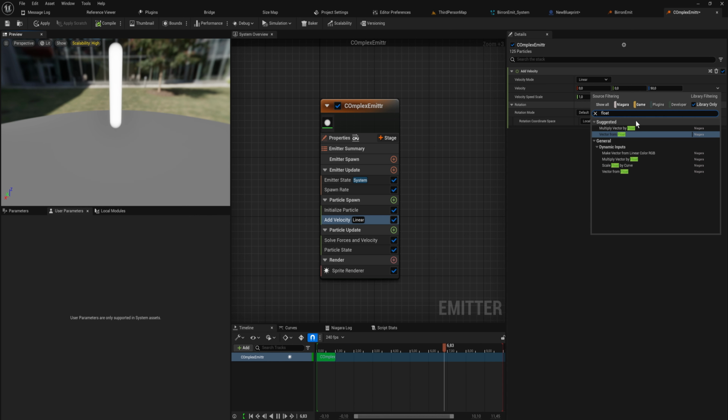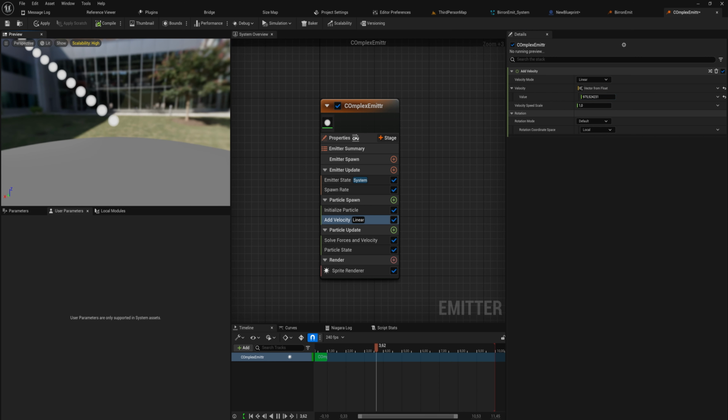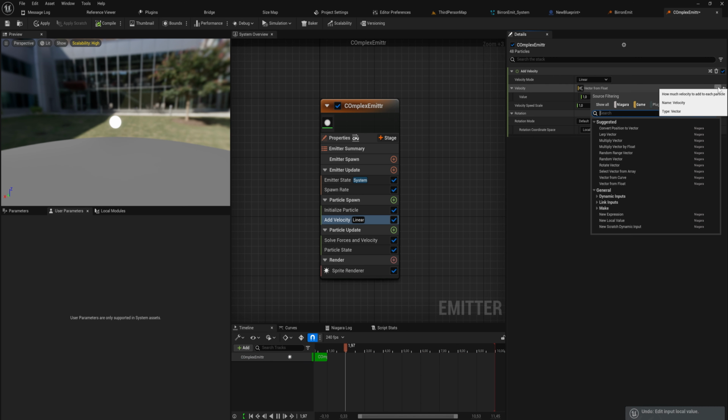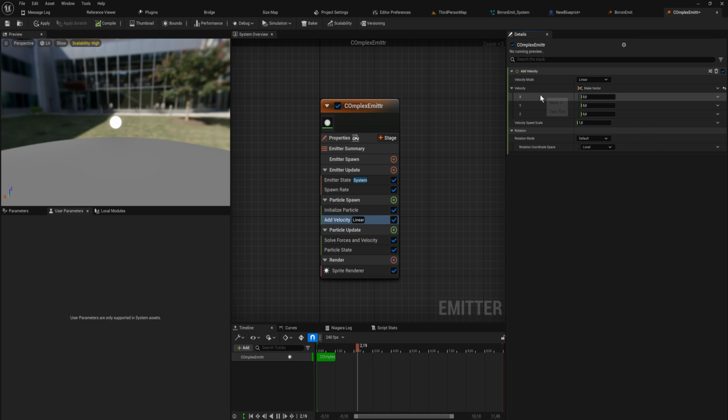Well, you can actually simply do that. You can make a vector from float, and then we get one single value, right, that we can work with. So now it just spits them out into one single direction. Doesn't really do what I wanted to do though. So we've got a different one, and that is make vector. Not make vector from float, just make vector. And that one supplies you with a separate x, y, and z.